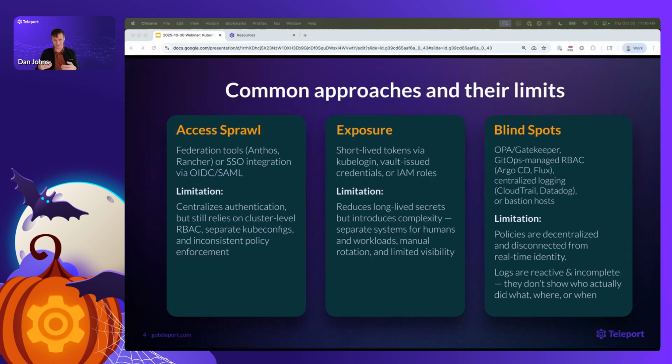The other problem that we see is static credentials or overly permissive IAM permissions. And the solutions we hear are short-lived tokens with things like kubelogin, or using a vault or IAM roles. That does reduce long-lived credentials, but it introduces a lot of complexity. Someone has to manage all the systems for vault rotation and the ephemeral credentials and manage these IAM policies. It's still a headache. And then there's RBAC fragmentation and inconsistency when you have AI versus humans versus CI/CD pipelines and things like that.